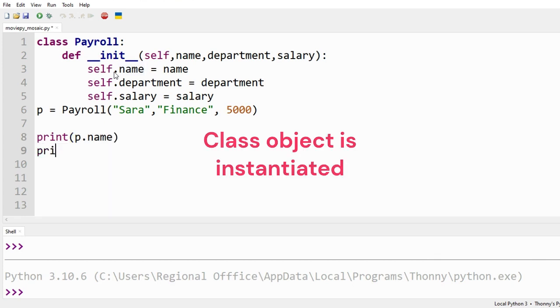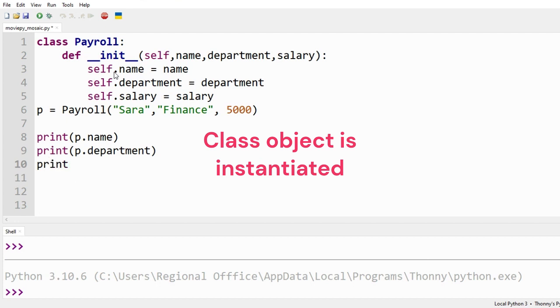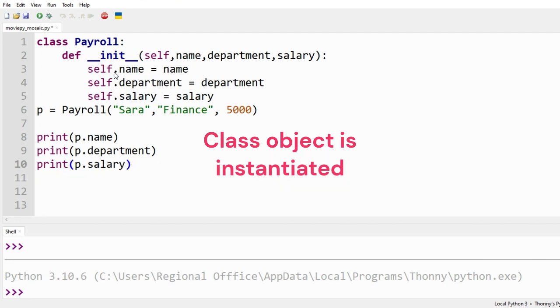We can now print the values of our just created class object by calling the initializing constructor function. We use a dot after the class object to find the name, department, and salary attributes of the defined class. In this way, we are able to find the values of instance variables of the Payroll class.